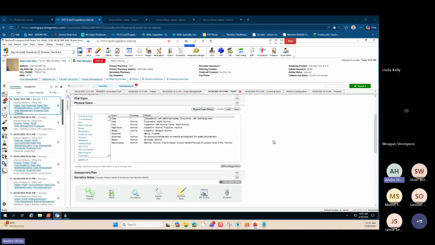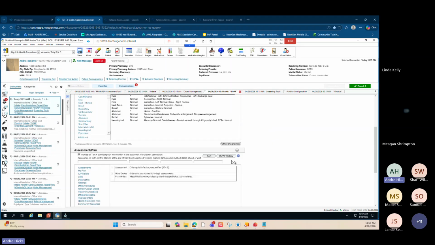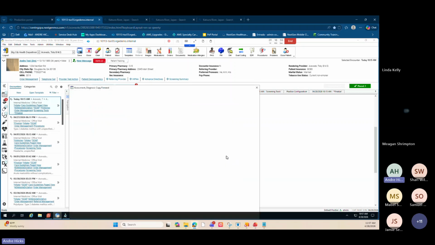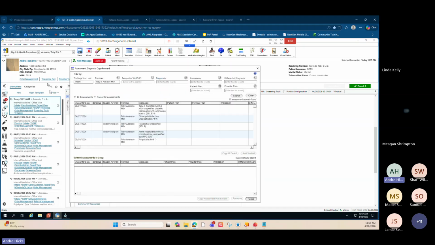Then we've got assessment and plan too. We've got that here as well. So if I open assessment and plan, you'll hit the DX and DP history. Again, we've got our filters at the top, provider, reason for name, anything that will help us change that. One thing I do want to call out is you've got the all assessment and encounter assessments.